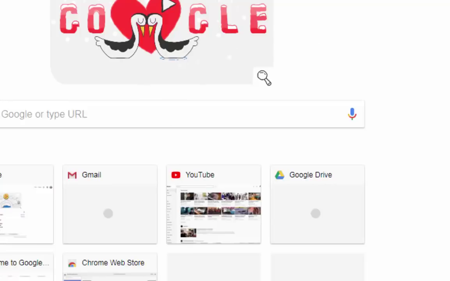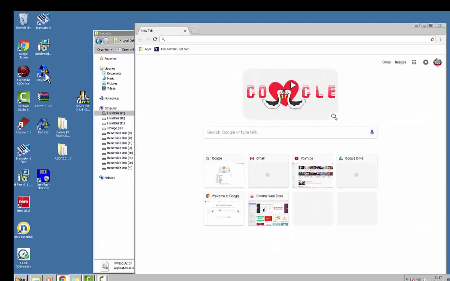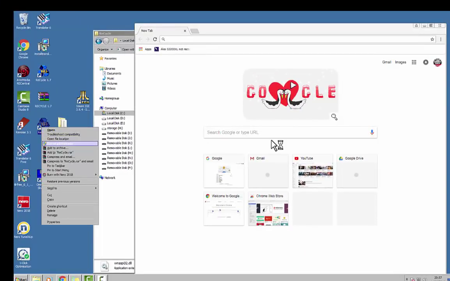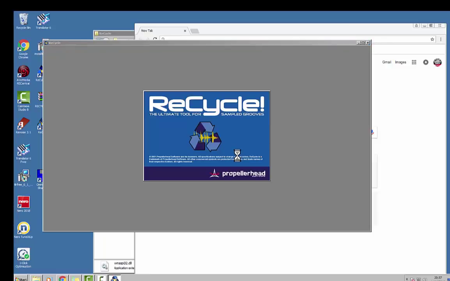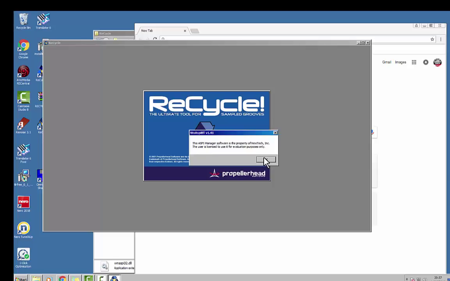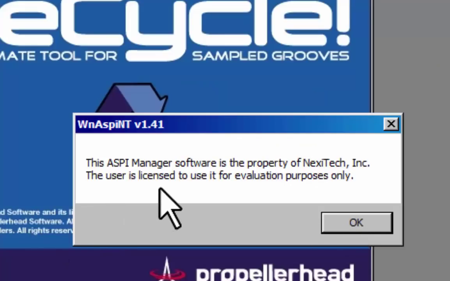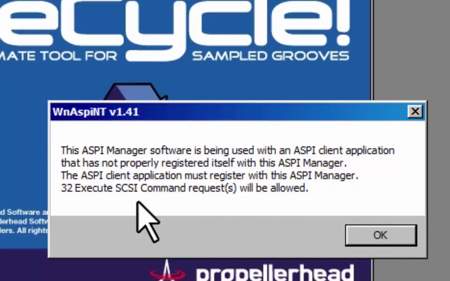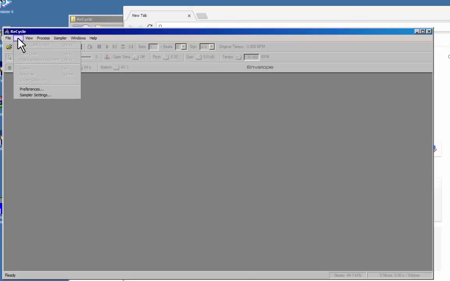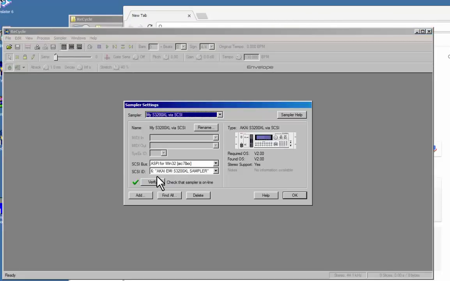Right, let me just go to here. Apparently you've got to run this as an administrator. So I'm going to right click and run as administrator. It says the ASPI layer software of Adaptec Inc., the user license to use for evaluation purposes only. So I click that and then it says I've got 32 SCSI whatevers until this packs up. It reckons it's found the sampler. So if I go to sampler settings, look, you can see the Akai is there. It's all there, right? So that's looking good.